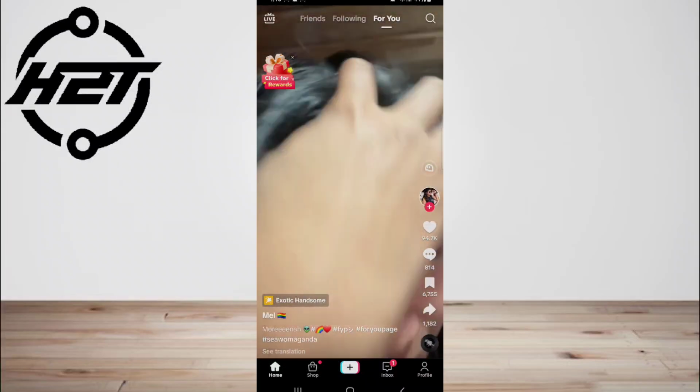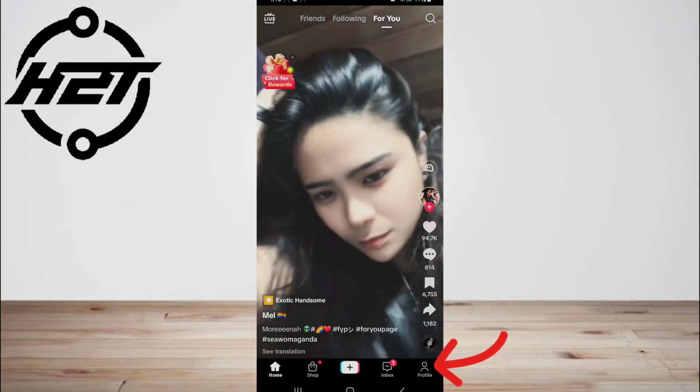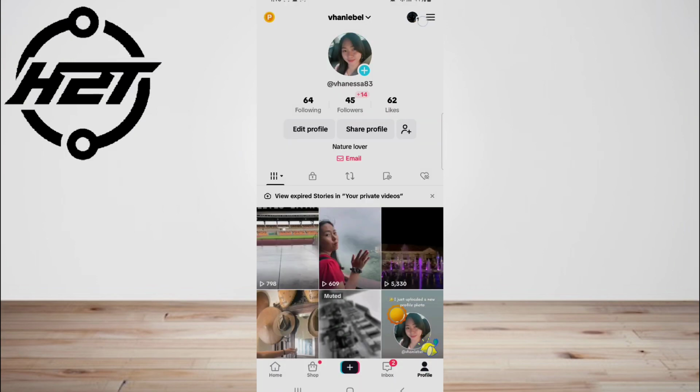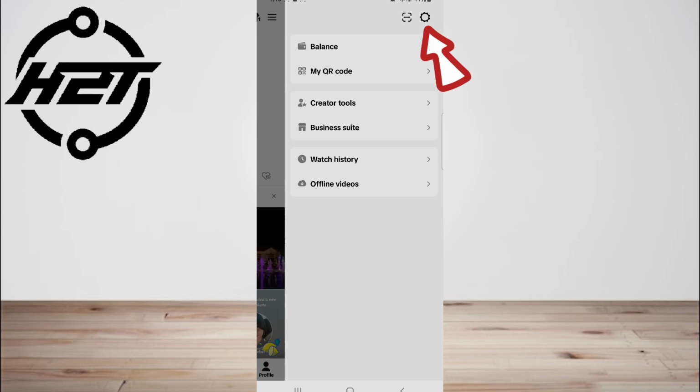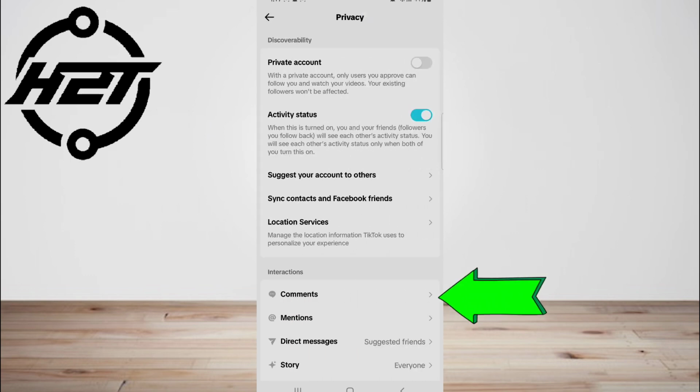First, open the TikTok app and tap your profile at the bottom of the screen. Then, click on the menu button located at the top and select Settings and Privacy, or select Settings. Tap on Privacy and then choose Comments.